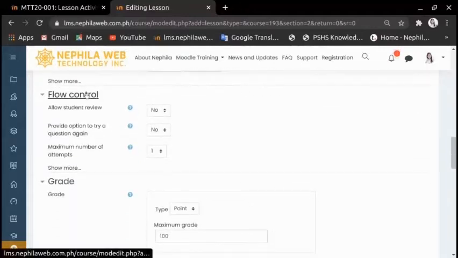In flow control settings, allow student review: this is yes for me. If enabled, students can navigate through the lesson again from the start. Provide option to try a question again: if enabled, when a question is answered, the student is given the option to try it again. Maximum number of attempts: this setting specifies the maximum number of attempts allowed for each question. If answered incorrectly repeatedly, when the maximum is reached, the next page of the lesson is displayed.